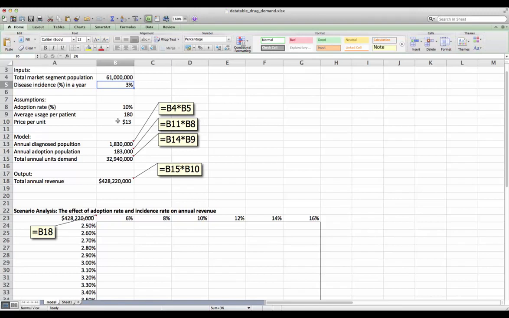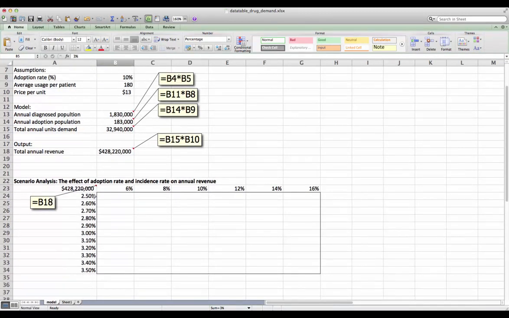The company wants to know, however, if either of those assumptions would change, and how would that impact the total annual revenue here. To do this, a two-way data table would serve the purpose. Let's see how it is done. First of all, you set up the scenarios here.